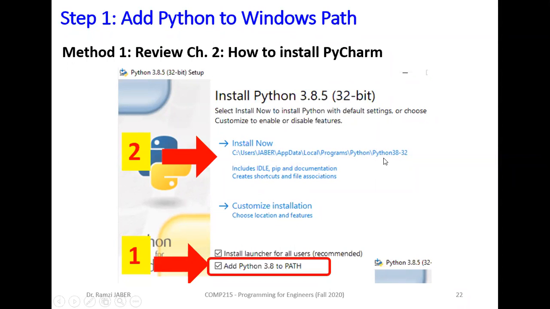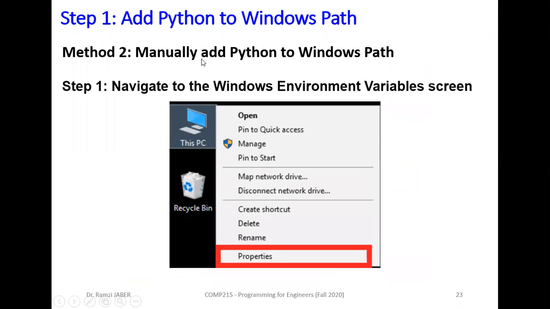So this is the Python path. We must add it to Windows paths. If you forget to add it when you install it, then we must do it manually. So, manually add Python to Windows path.